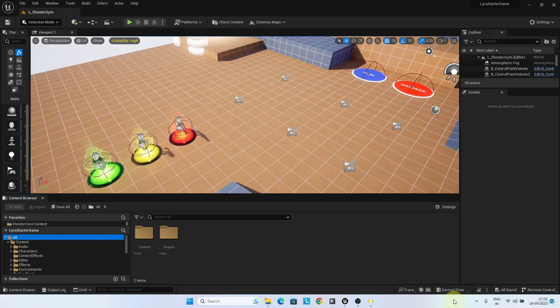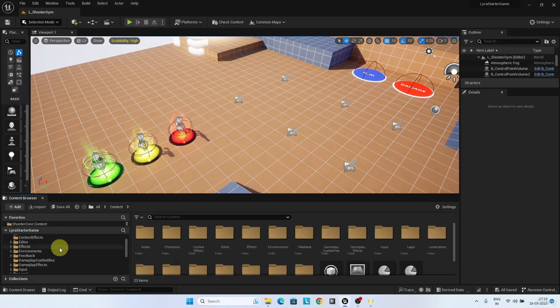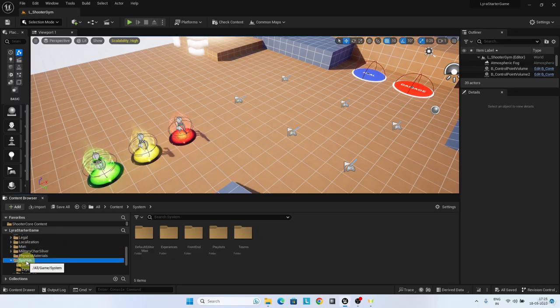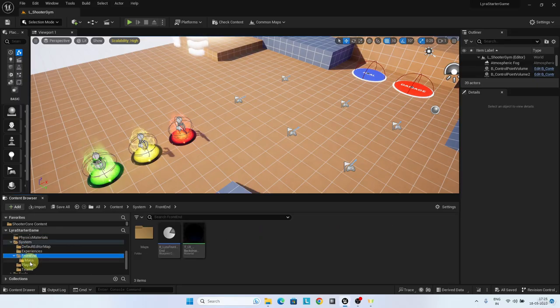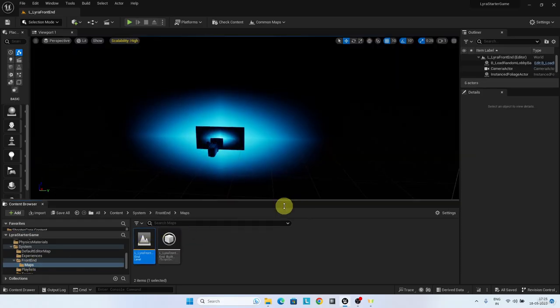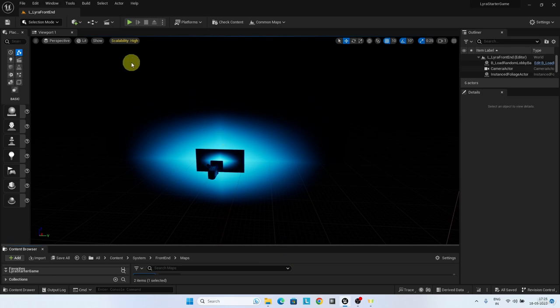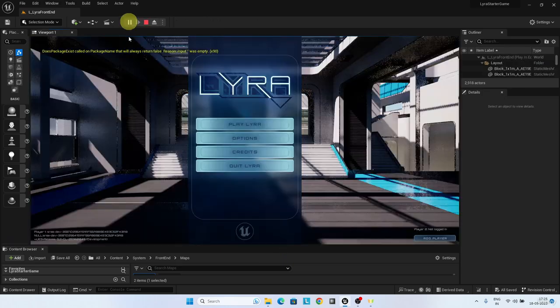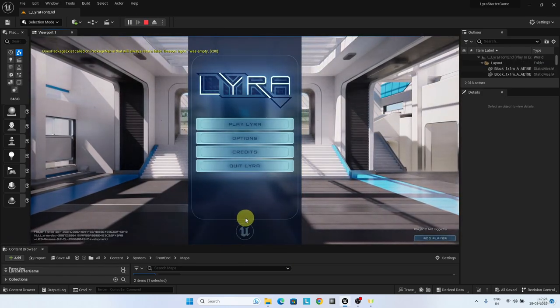In this section, we will explore the UI screen flow configuration for loading an experience in Lyra. Go to the Content, System, Frontend, Maps folder. Open the Lyra Frontend level map. The UI screen flow starts from the Lyra loading screen, followed by the front-end screen.